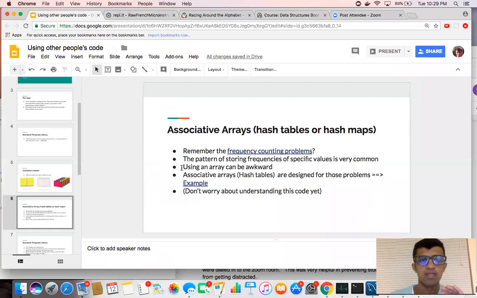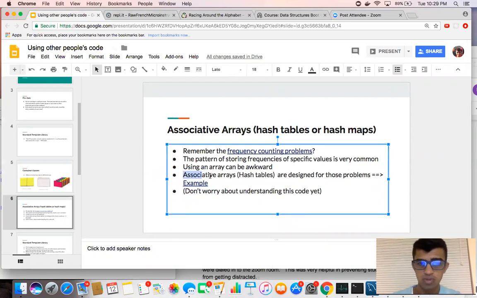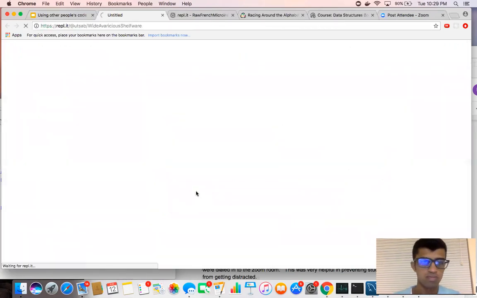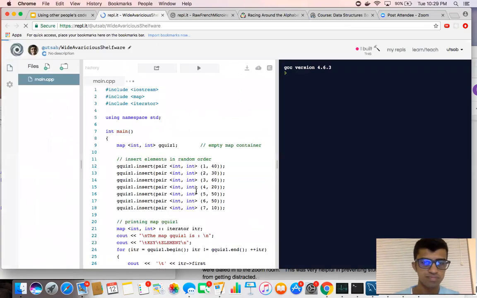Anyway, there is a much better data structure that is designed for exactly this kind of situation. These are called associative arrays or hash tables or hash maps. I'm going to show one quick example, but before I do, one caveat: don't worry about understanding this code yet. I'm just showing you a taste of what's possible.